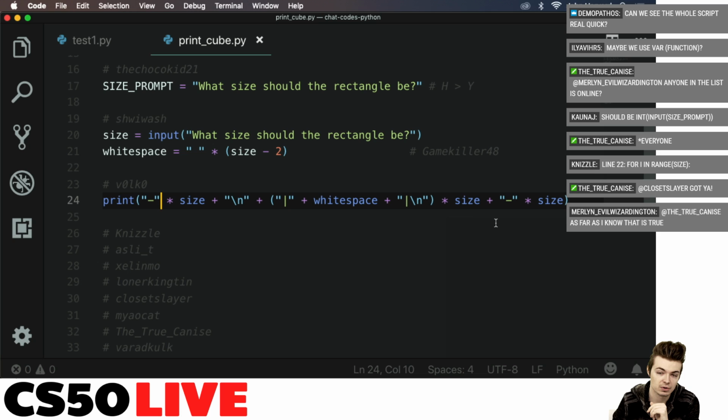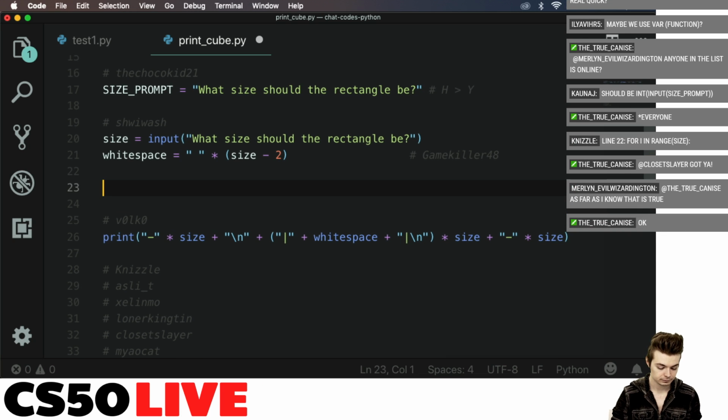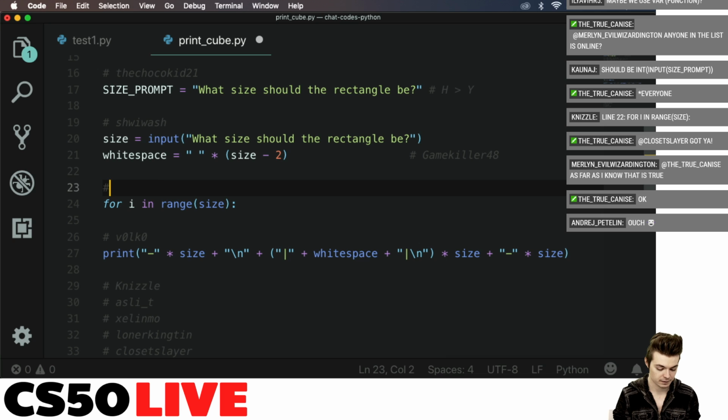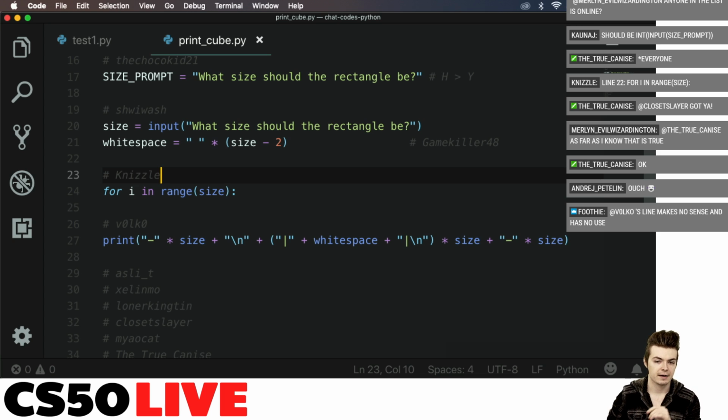So line 22, for I in range of size. OK. We'll put it here. For I in the range of size. And this is courtesy of Nizzle. Ashley T, you're now up. What do you have to contribute to this amazing script?